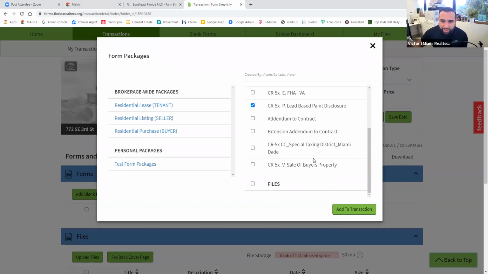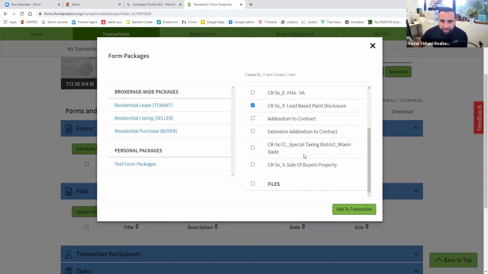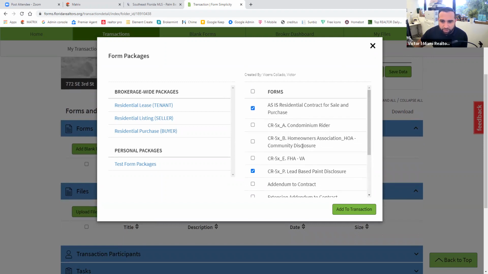Other than that, no. Is it contingent on buyer's property? None of the other addendums apply. So literally all you need for this offer is the main contract and the lead-based paint disclosure. All right, so I'm going to click add to transaction down here on the right.